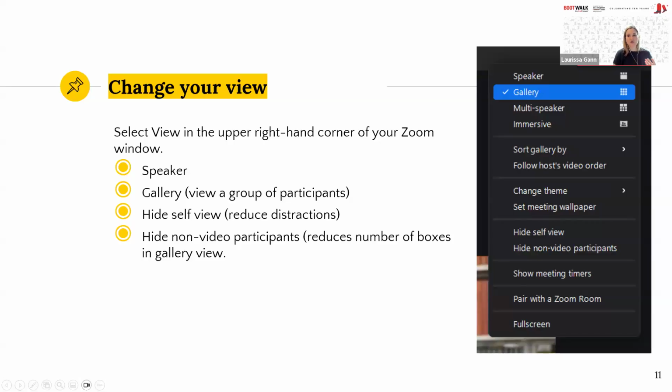You can also hide your self view. So if you catch yourself checking yourself out a lot, obsessing over, man, my hair looks really bad today, whatever it is, you can hide your self view so you're not focused on yourself. And you can hide the non-video participants. So in the view section in the upper right-hand corner, you have some options to make the room feel more comfortable for you. So just remember that. They also added this theme and wallpaper section, which I'm not particularly enamored with, but you can play around with those too.